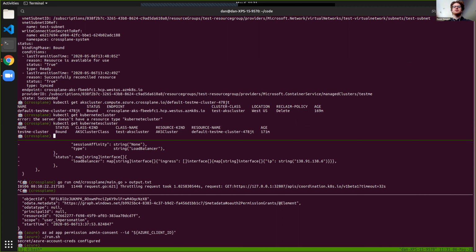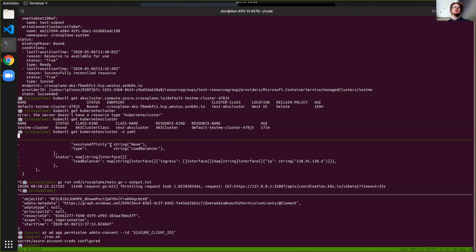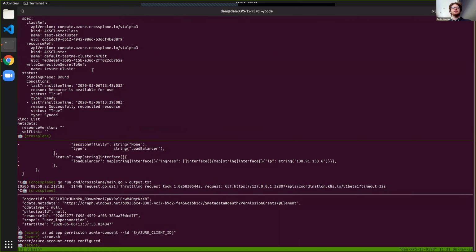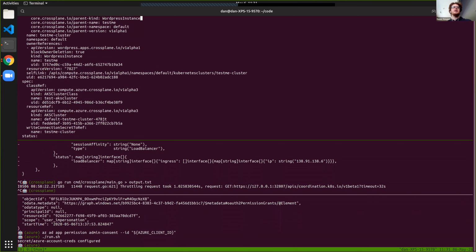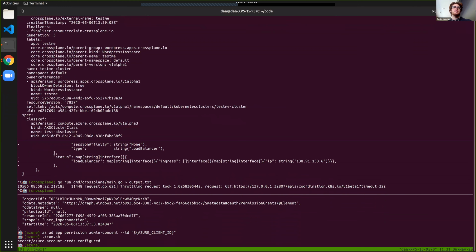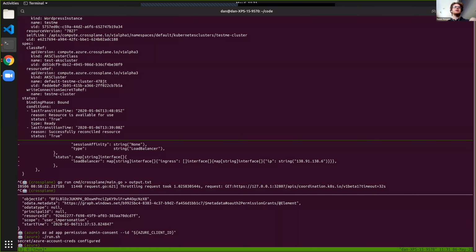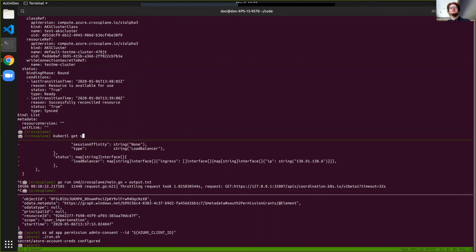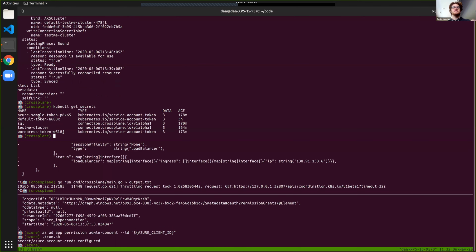So actually, let's take a look at the spec of this claim here. You'll see it has writeConnectionSecretToRef, test-me-cluster. And then in the metadata, you'll see we're in namespace default. So we're basically saying we want the connection information propagated to the test-me-cluster secret in the default namespace. If we then look at the secrets in the default namespace, we see this test-me-cluster resource. And if we looked at the fields, we'd see things like kubeconfig information, since it is a hosted Kubernetes offering.